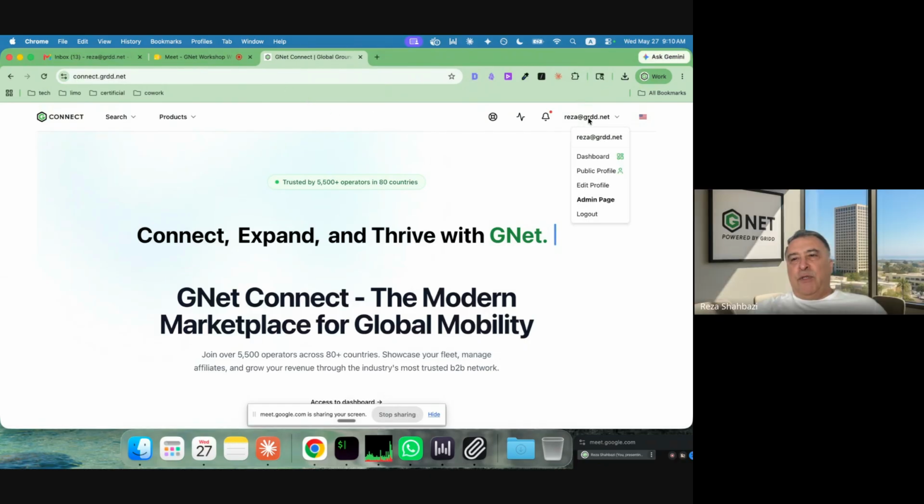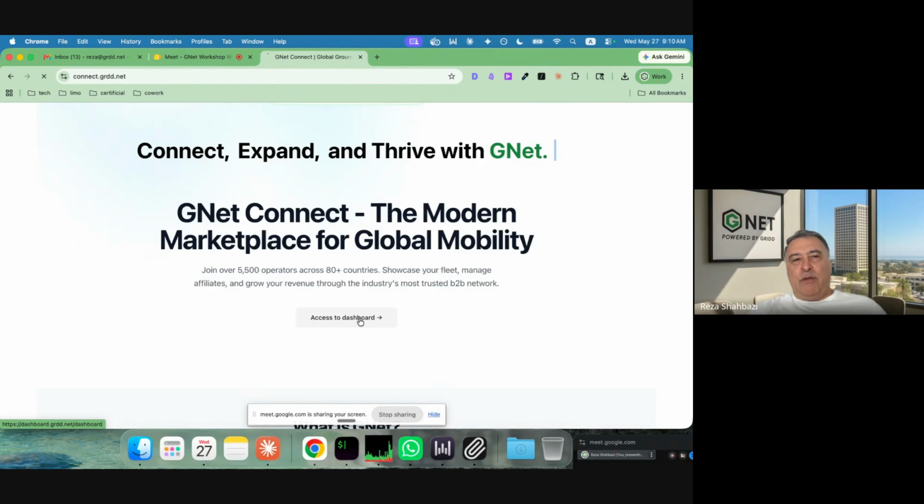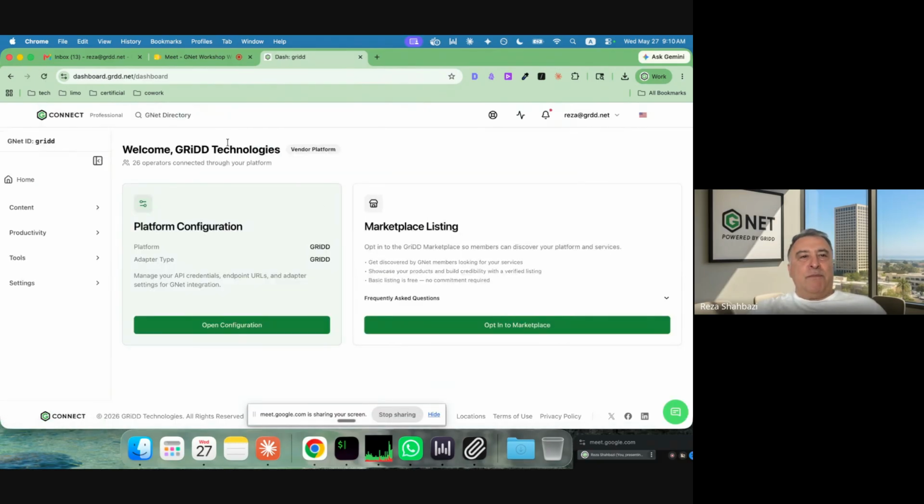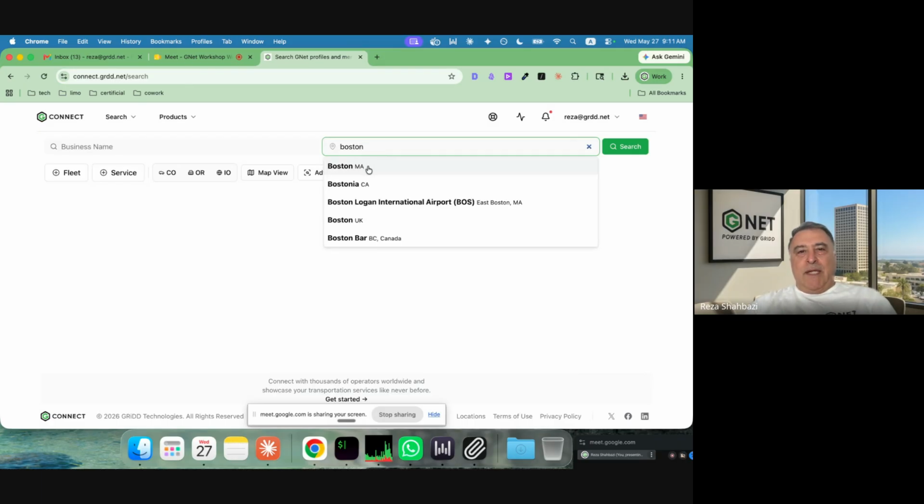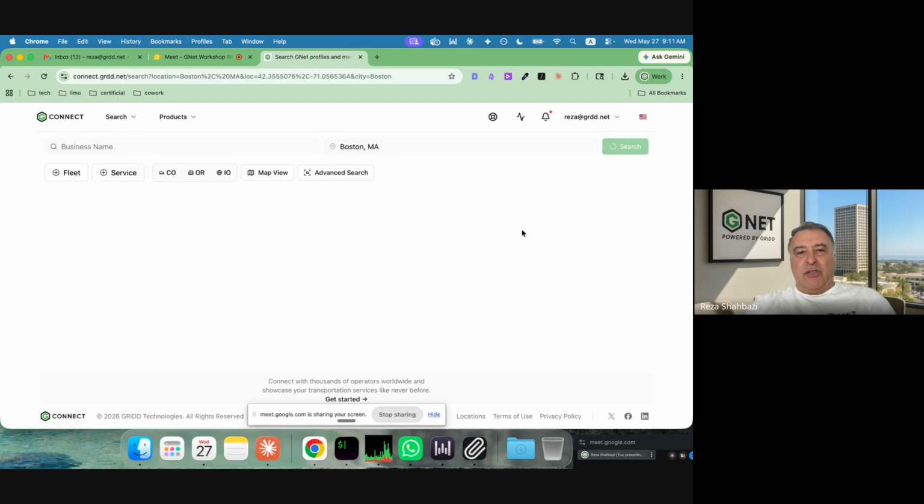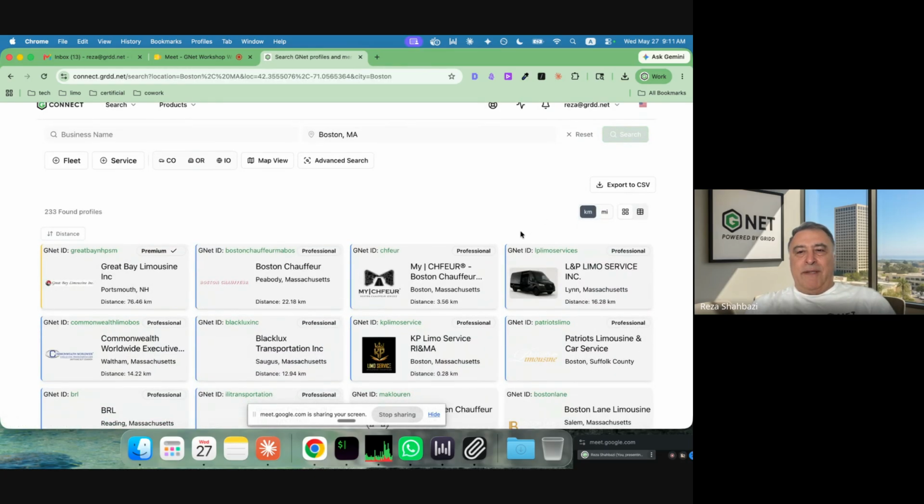You can come to here, under this right side, say Dashboard, or if you already logged in, you can say Access Dashboard, which comes to this page. Then maybe step one is to search the directory. You can either provide the business name if you're looking for a specific partner, or if you're looking for a specific market, say, hey, Boston, for example. Then you can hit search. These are all the members in that market.